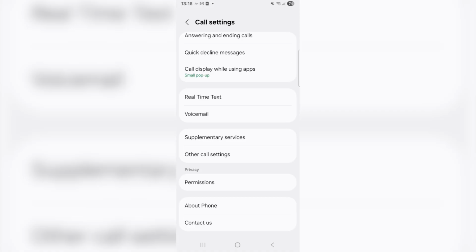to call barring and make sure nothing is disabled right there. If any of those things are enabled, it's not going to work. So make sure they're all disabled, and then you should be good to go.